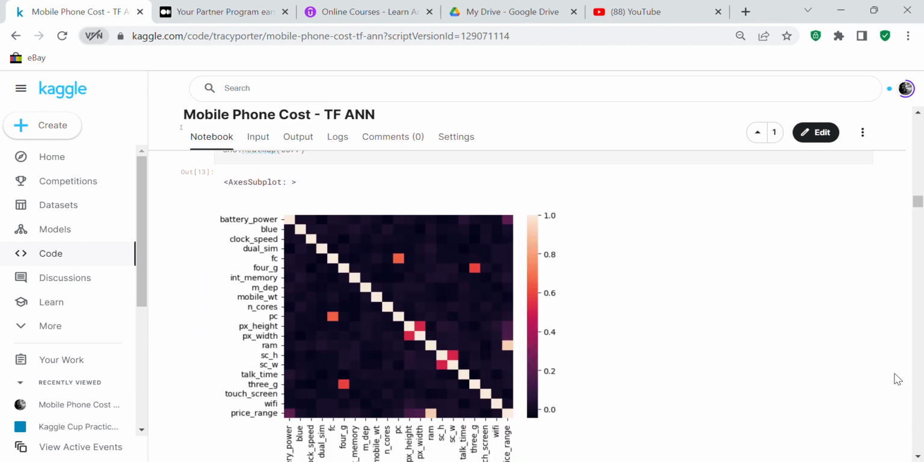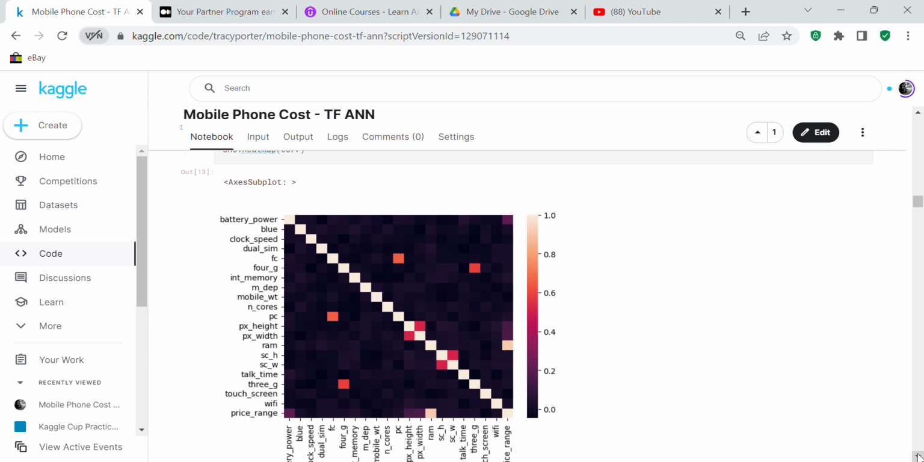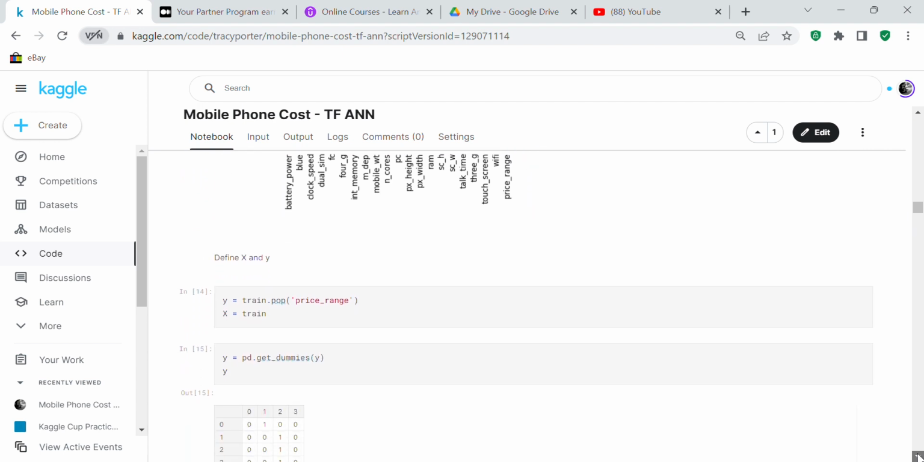I did do a heat map. Say corr equals train.corr, sns.heatmap corr, and you can see that the columns of data were not very highly correlated. So that's good. I didn't have to remove any columns either.